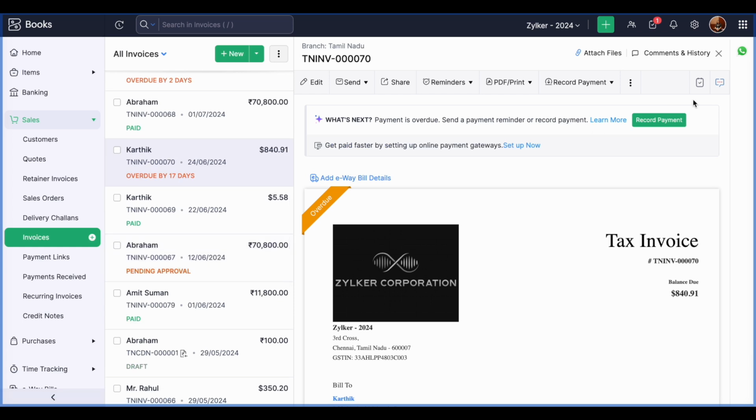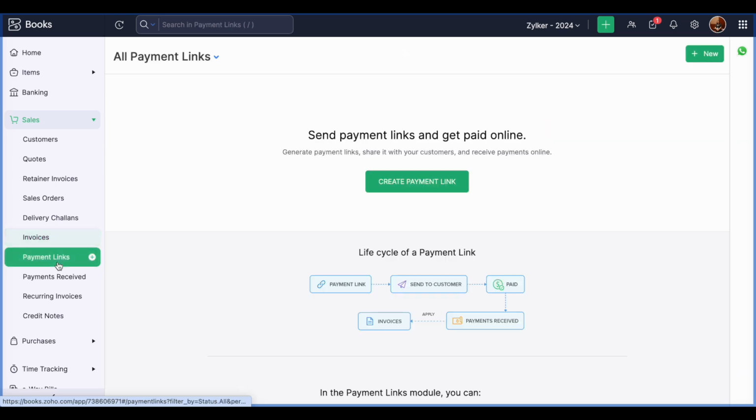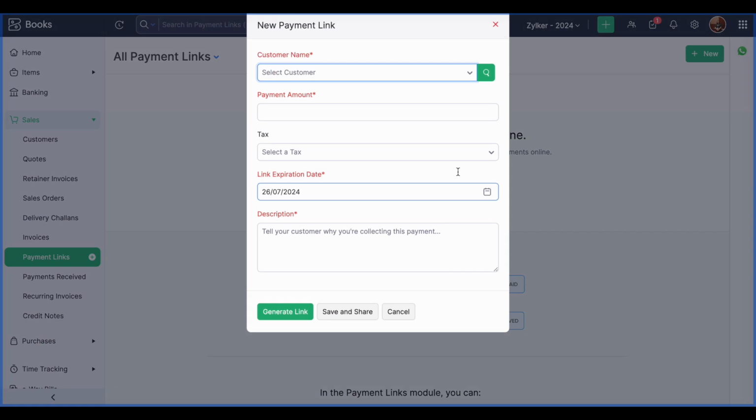We have almost completed the accounts receivable process available here. There are a few more modules available. Let's understand what those are. The first one is the payment link. Payment link is used to collect any ad hoc payments from your customers. It's not like an advance or an invoice payment, but any miscellaneous payment you would like to collect from your customer.